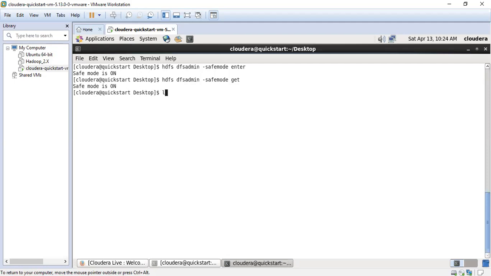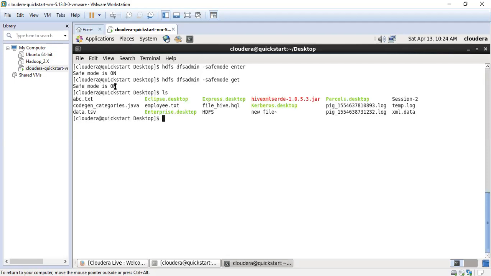Now my requirement is, the safe mode is on, and I just want to put this file hive.hql into the HDFS home directory. hdfs dfs -put, or you can use copyFromLocal as well. Instead of put, I am using copyFromLocal right now because this is a local file. This is the HDFS home directory, that is the root directory. Let me enter. We'll see what will happen.